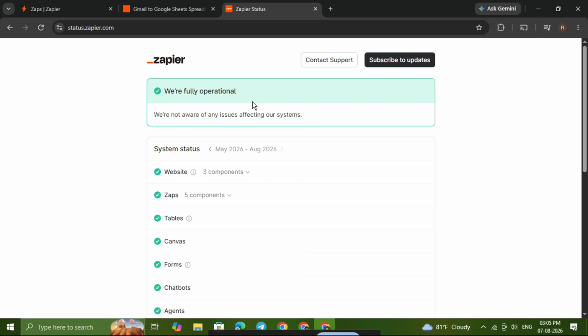So to quickly recap, open Zapier, go to Assets, open Zap Workflows, select the Zap with the error, disconnect and reconnect the app account, confirm admin or write access, make sure no fields are left empty, publish the Zap, and then check the Zapier status page for any service issues.